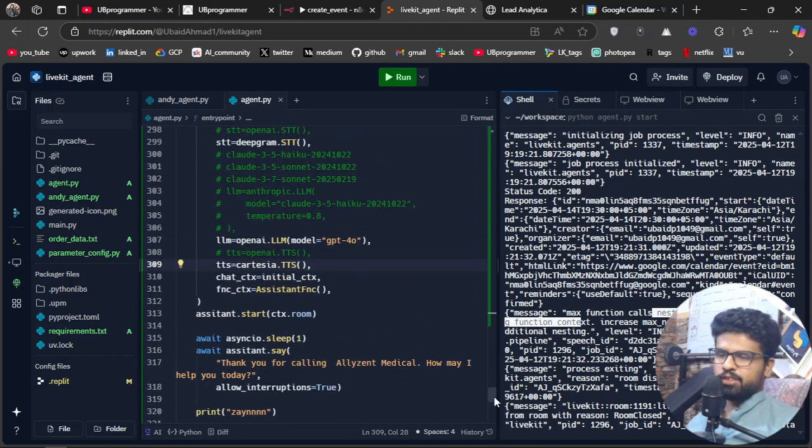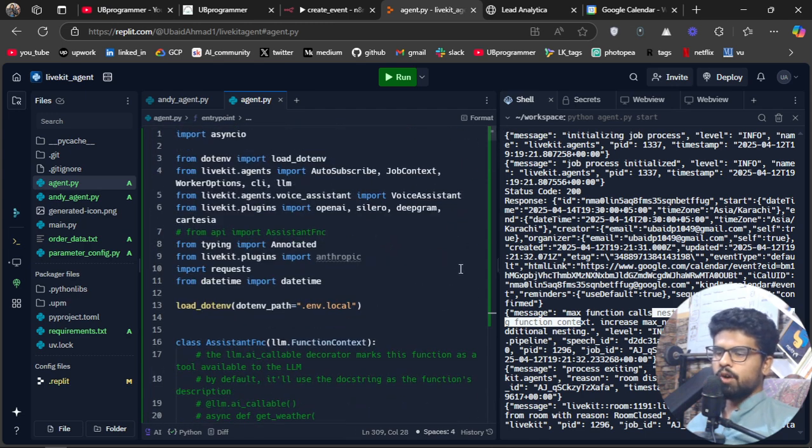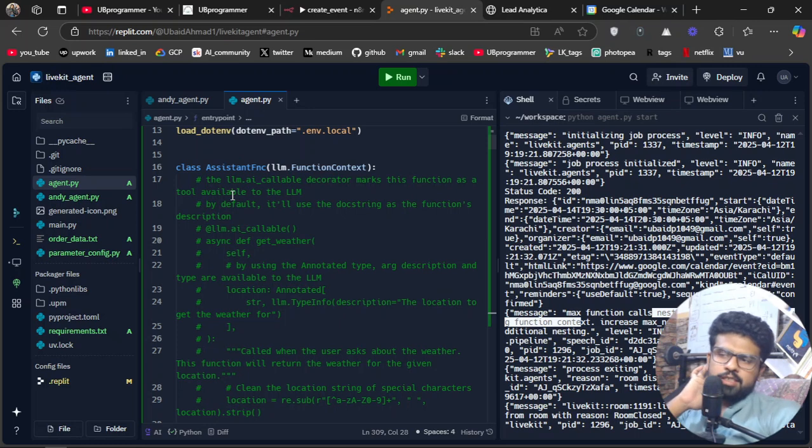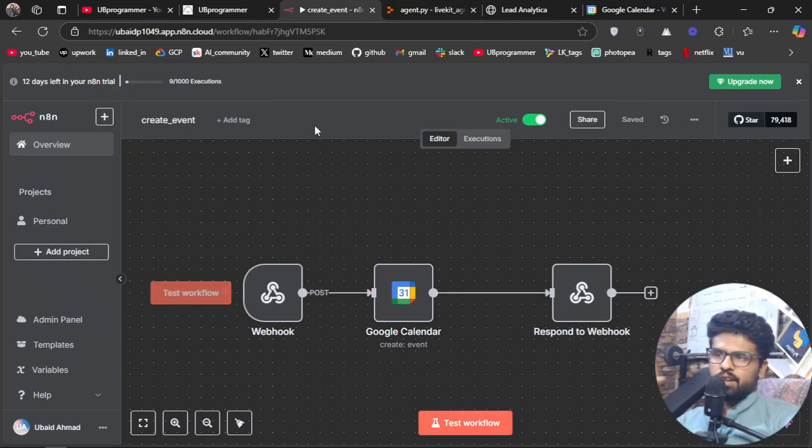And let me take you through the process of how you do it. Basically, you have to create a class with the function context, right? There you define the context and the process of calling it. And you create a webhook in your n8n which receives the start time, the end time, and whatever things you want: title, description, participants. Your use case totally depends on you, so I can't present everything here.